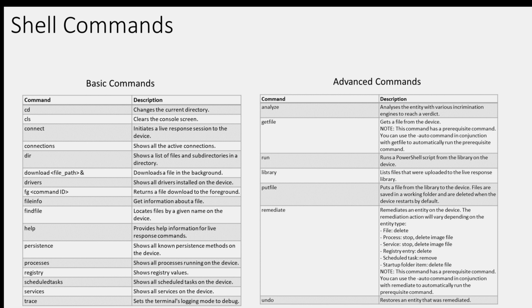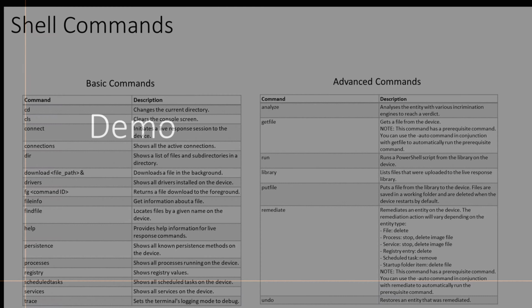I want to respect your time, so I'm not going to go in depth on all the commands, but at a high level, this slide contains the commands that are available with live response. So take a moment, pause the video, and review these commands. Okay, enough PowerPoint slides. Let's get into a demo.